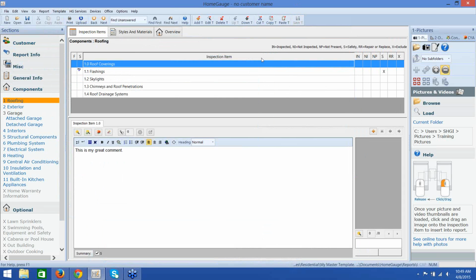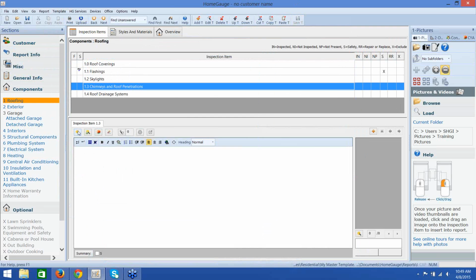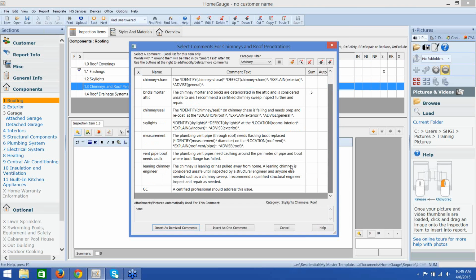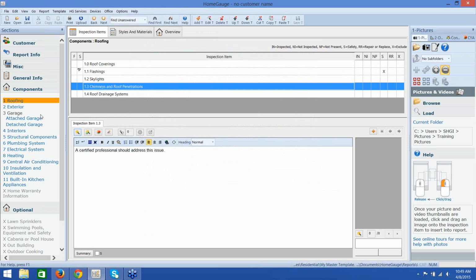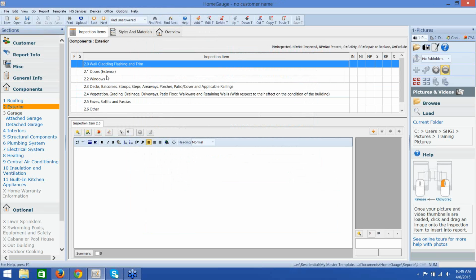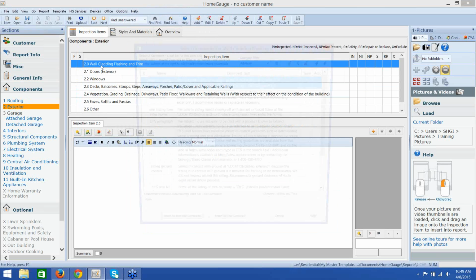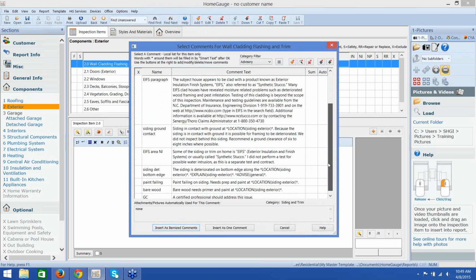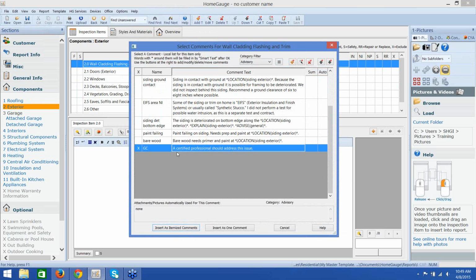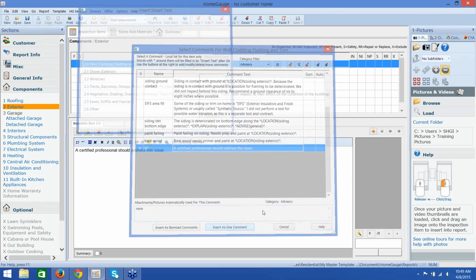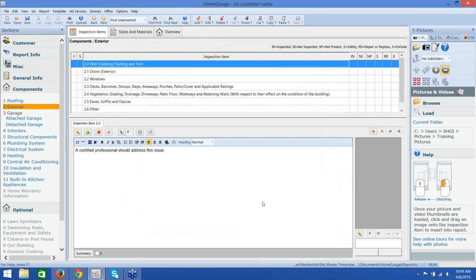Save my template. Now, when I come into here, there's my certified professional. It changed to that. And I can also go to my exterior, come to this again, and it changed to this one too, because it's all the same comment. They're all just using the same comment because the comment's appropriate to use in a whole bunch of different places.